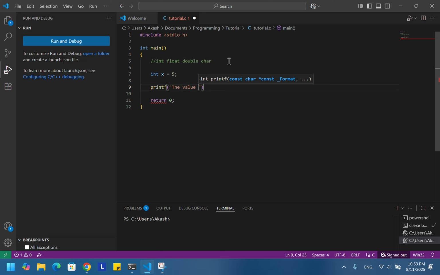So the value of x is, all right, so this is our message, right? But we want to insert the value of our variable right here into the message. So what we're going to do is type in percent sign and then d. This percent sign d indicates that the value from the next argument is going to be inserted here into the message, and then the entire message needs to be printed. So we're going to write the value of x is %d, and then our next argument will be x. As I said, this %d will be replaced with the value of x.